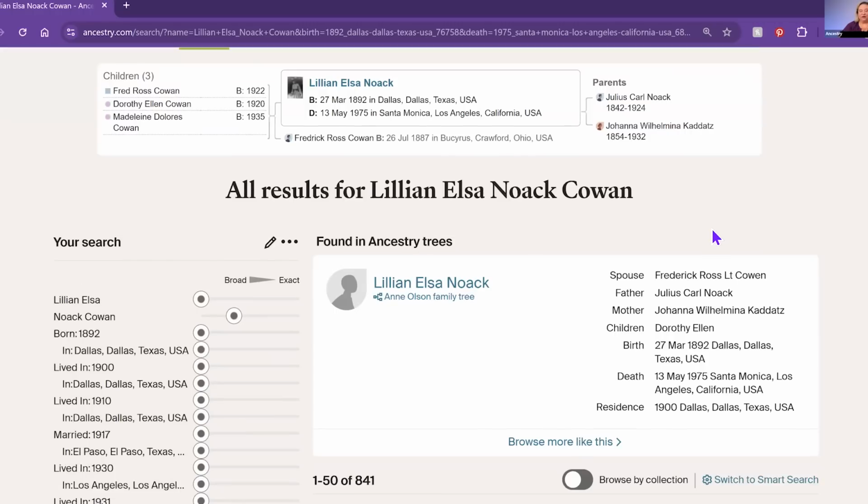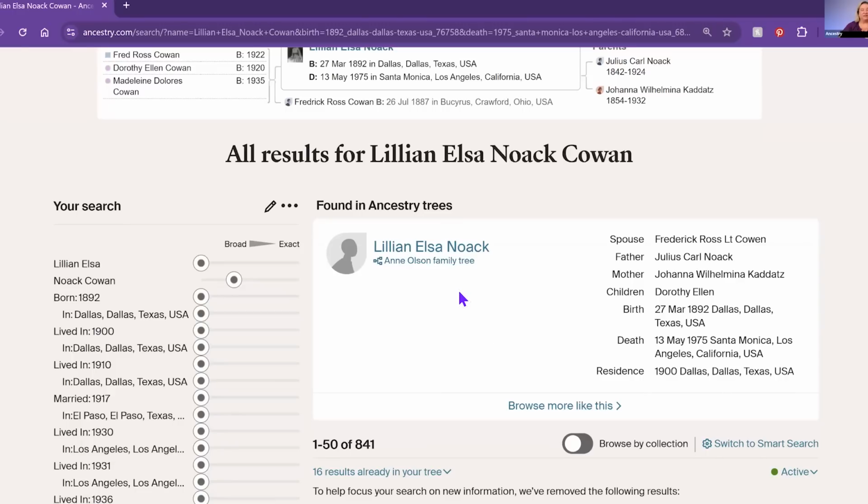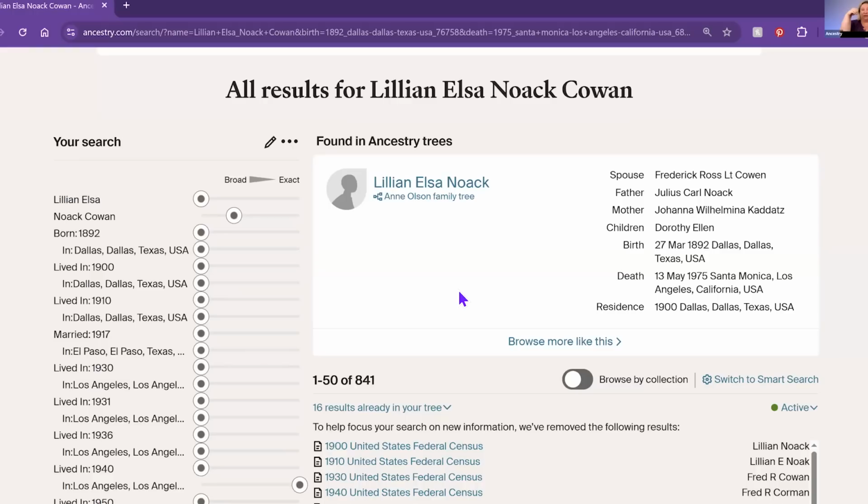Now, the first search result here is almost always going to be somebody else's family tree, and I might be curious about that later. I usually want to look at all the records first because I want to make sure I'm not coloring my perception with somebody else's conclusions about who this person is and what records should be attached to them. And so I'm always reviewing records first.